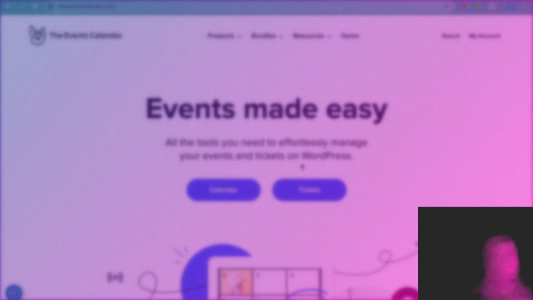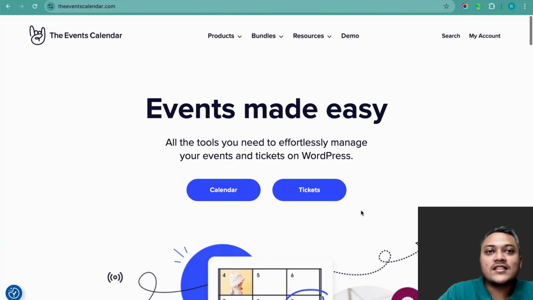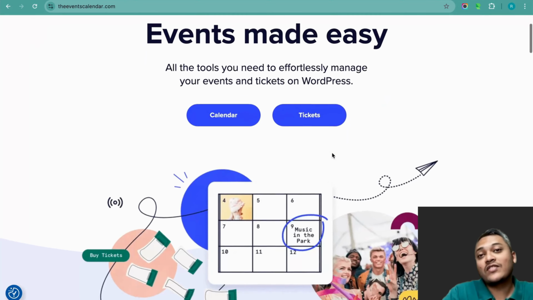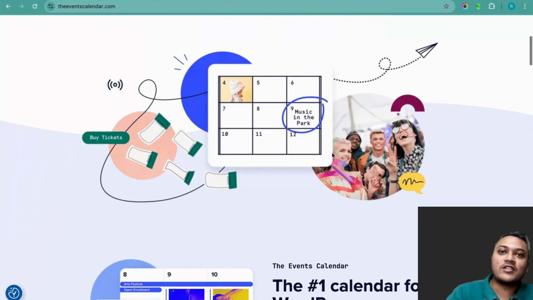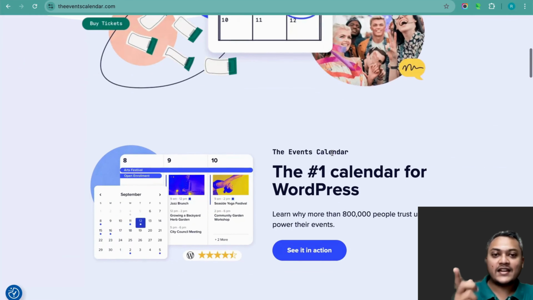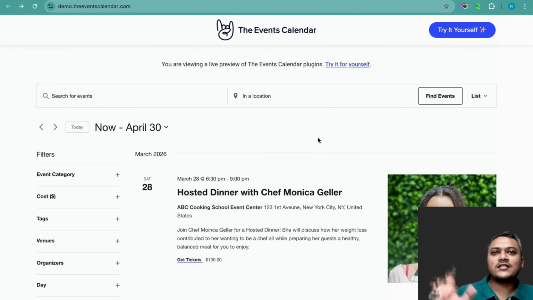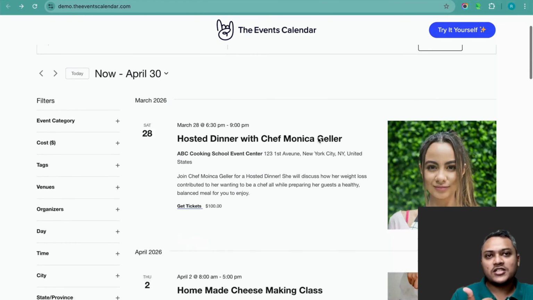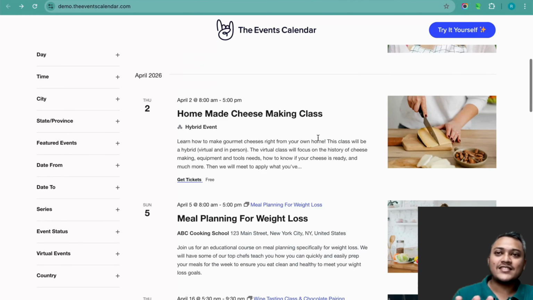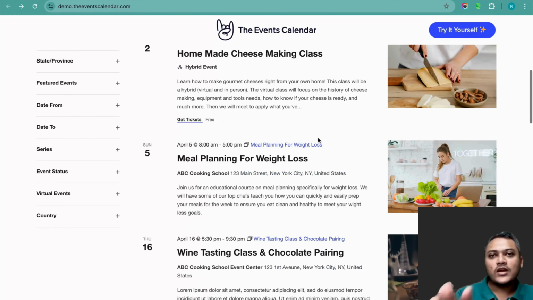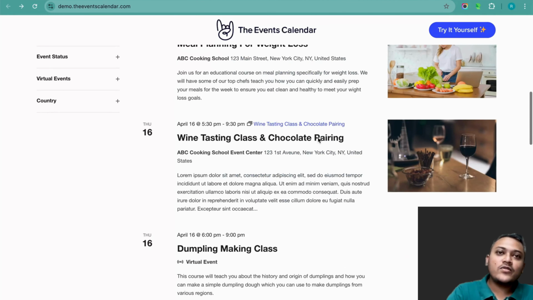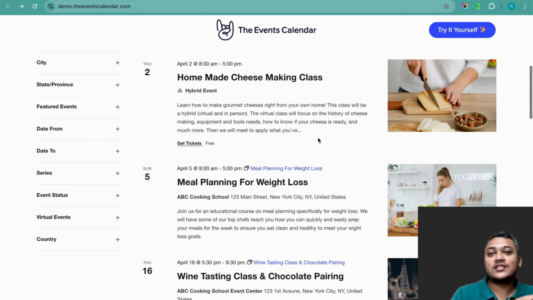It is still the benchmark. It's been around the longest. It's installed on over 800,000 sites and it still gets regular updates in 2026. That kind of track record actually matters. The free version almost covers the basics entirely, like event creation, venues, organizers, lists, and month views. It plays well with almost every theme, and if you're in the Elementor ecosystem, the integration is seamless.